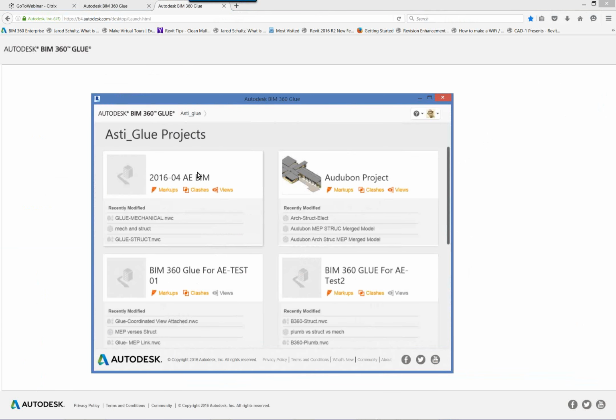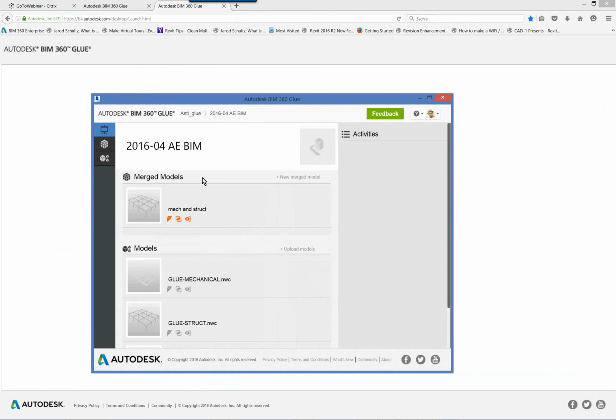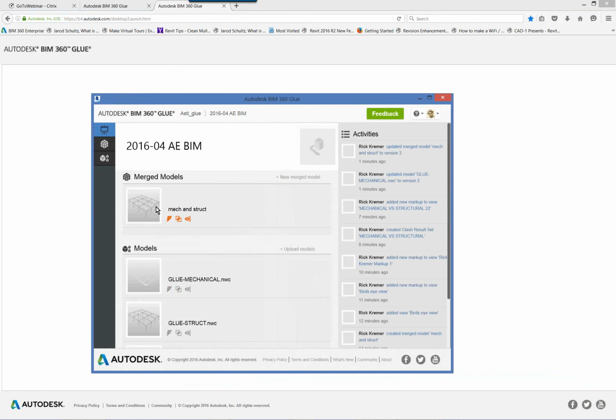We're going to go ahead and open up our project. You see I have many projects, and as a design team member, as an architect or an MEP engineer or general contractor, you can be a member of several projects. Okay. In this case, I'm going to go ahead and open that, and we're going to open up our merged model.